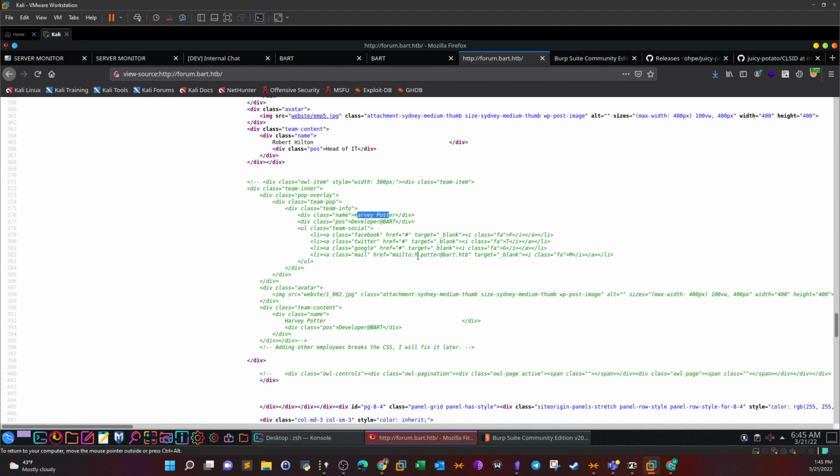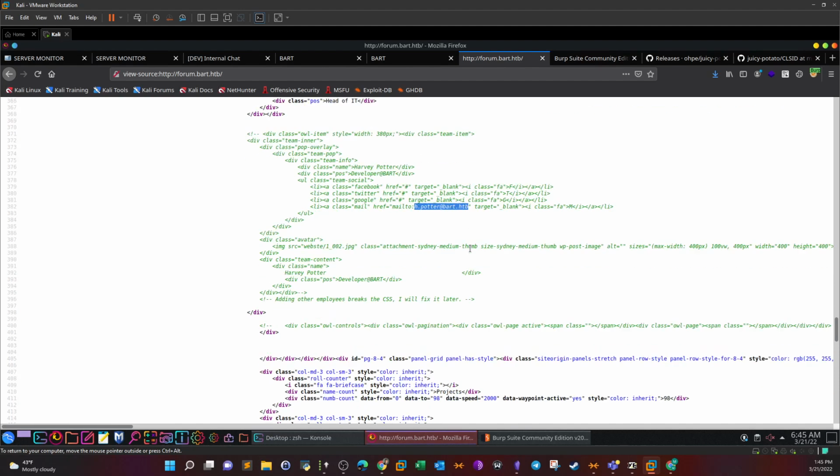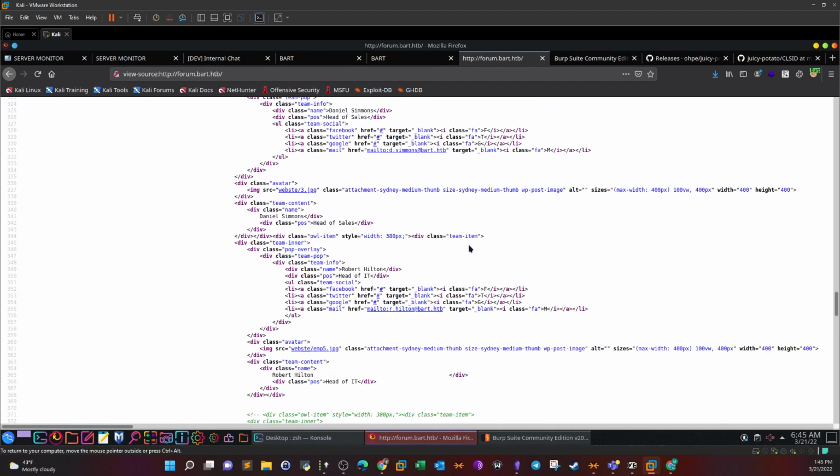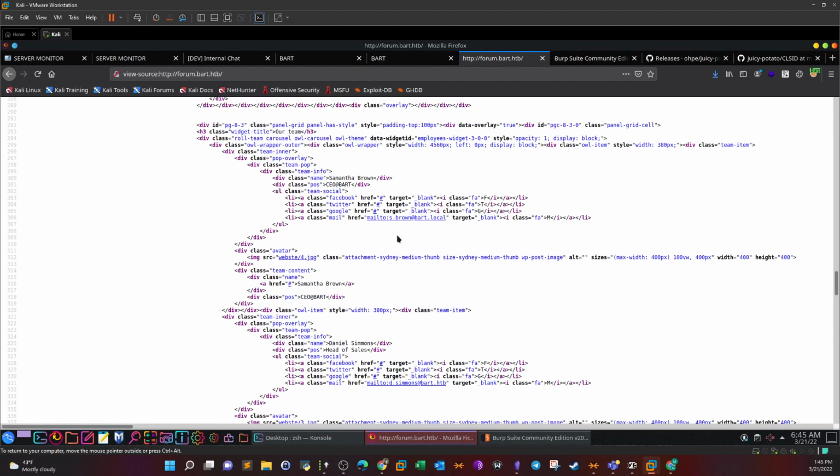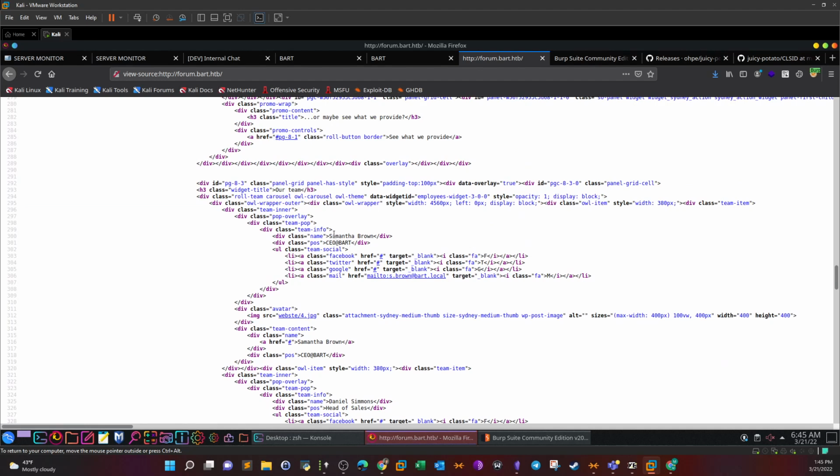So here you go, we have one username, h.potter@bart.htp. This is one username. And for the other team members, their email addresses are revealed. For example, for Robert Hilton, we have the email address, and for Daniel Simmons, we have also their email address. Also for Samantha, we have her email address, s.brown.